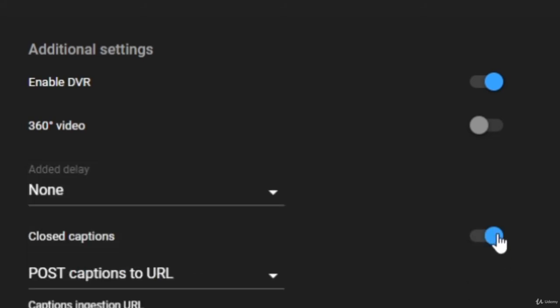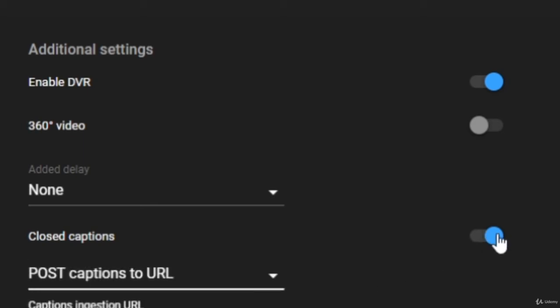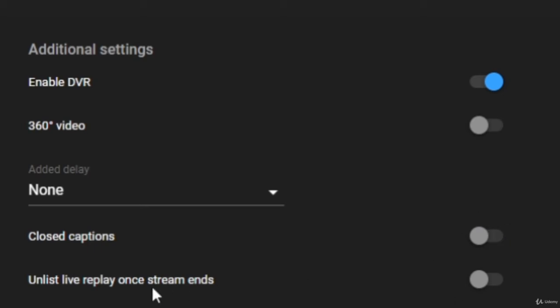Closed captions: you can actually post the captions. I don't know how it can be useful in YouTube Live, but you can do this. And you can select to unleash the live replay once the stream ends. If you don't select this, the replay of your live stream will go public immediately as soon as it's done buffering, meaning that it needs to transform it into the video. It will be done right away.